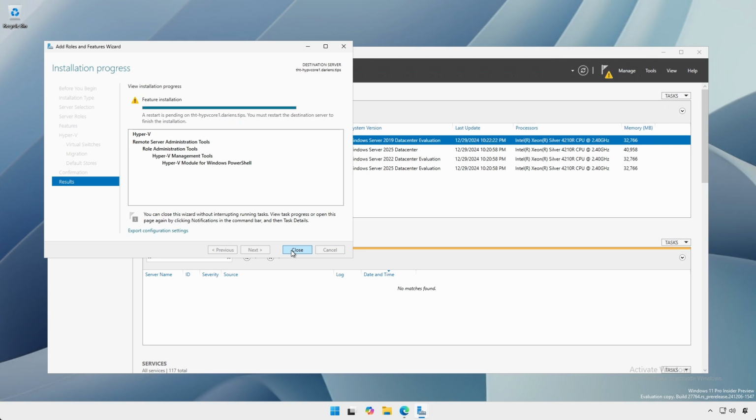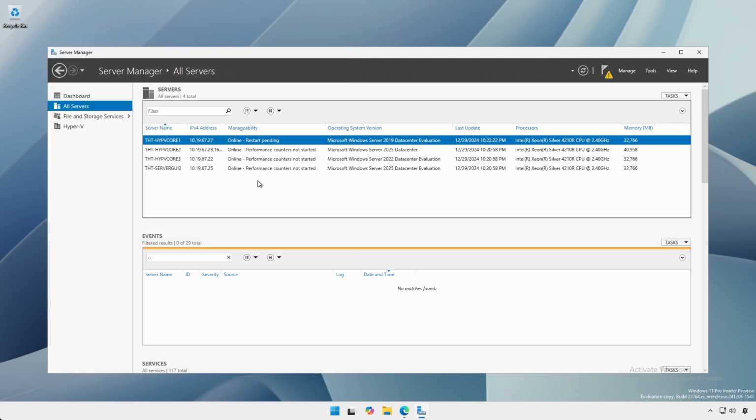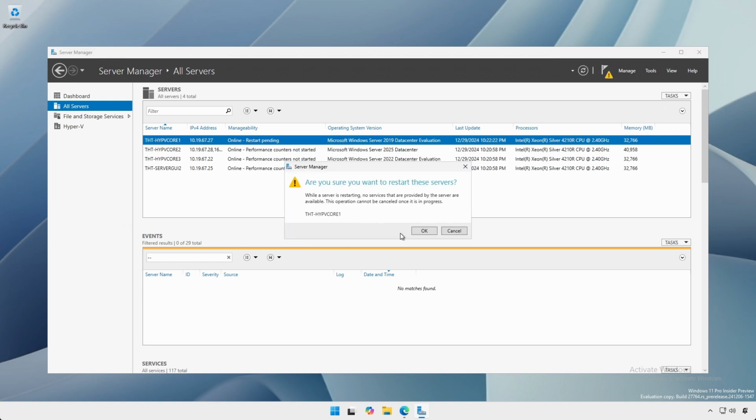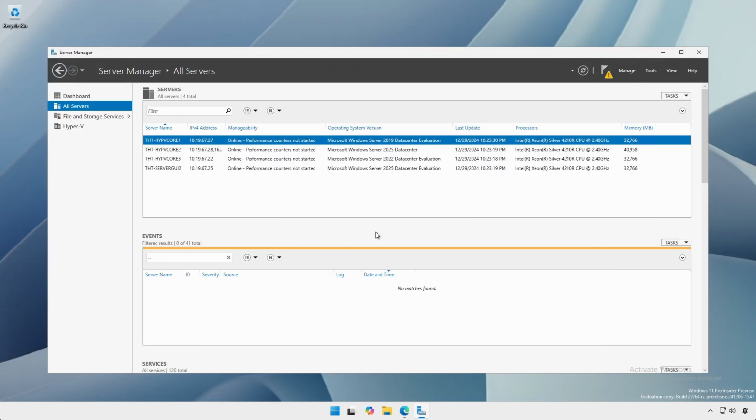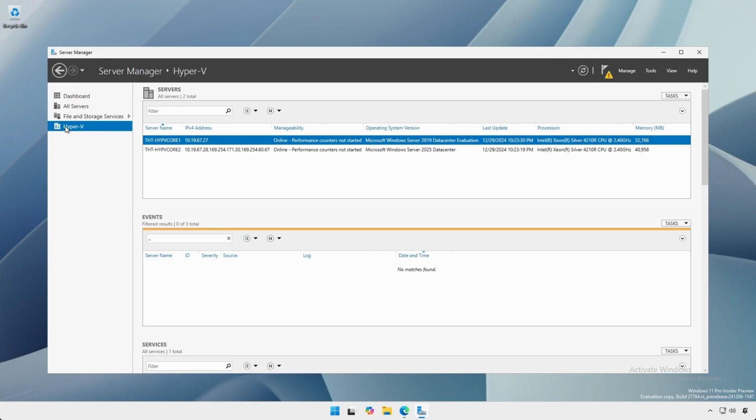After the roles and features are installed, close the wizard. Right-click the server, restart the server, and click OK to restart. After the server restarts, in Server Manager, Hyper-V, ensure the server name is shown.